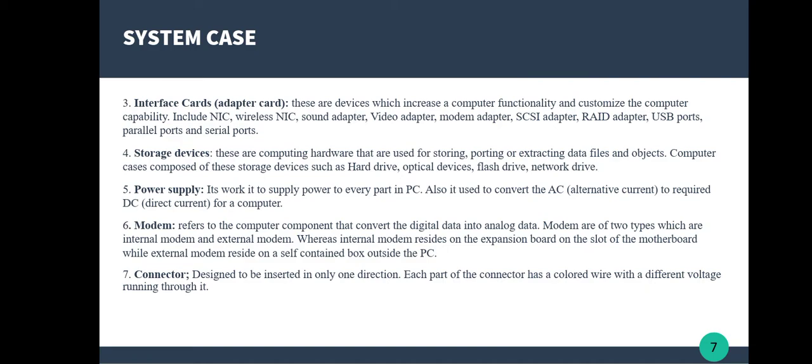Another interface card is USB ports, which connect a computer to peripheral devices. Another part is parallel ports, which connect a computer to peripheral devices too. Another interface card is serial ports, which connect a computer to peripherals too.